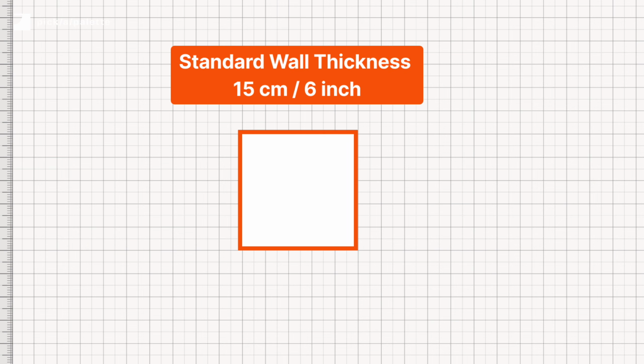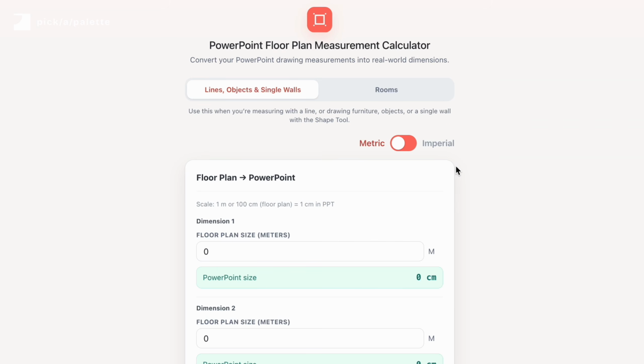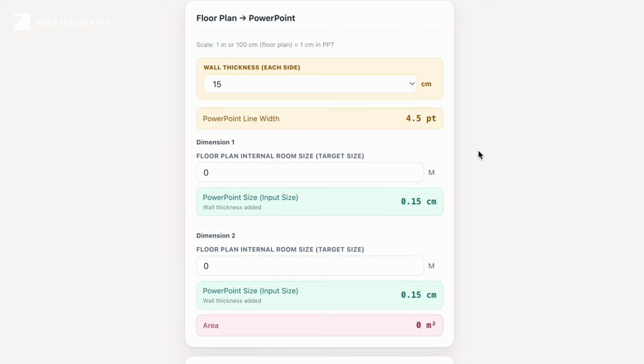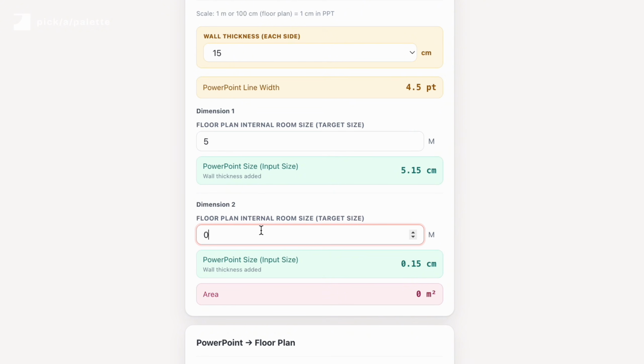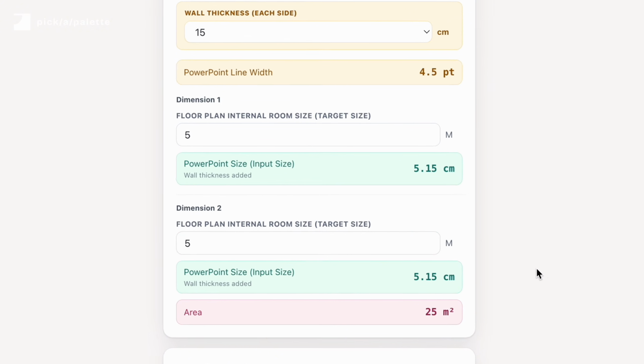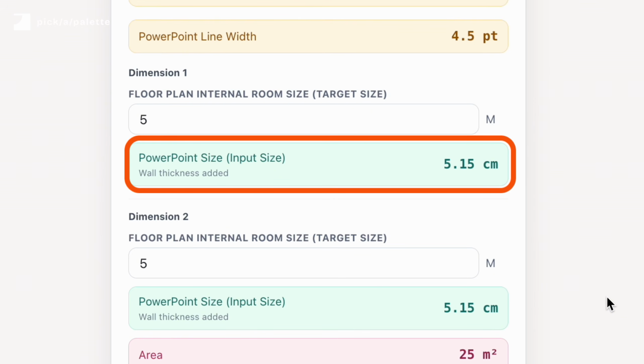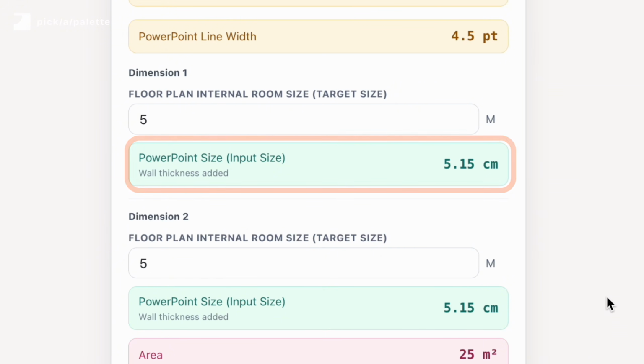For most beginners, you can use this standard wall thickness and keep moving. If you want more precision, the calculator gives you the exact dimensions to enter based on your chosen wall thickness. This input size includes the line width or wall thickness, so the inside of the room still measures exactly 5 meters.